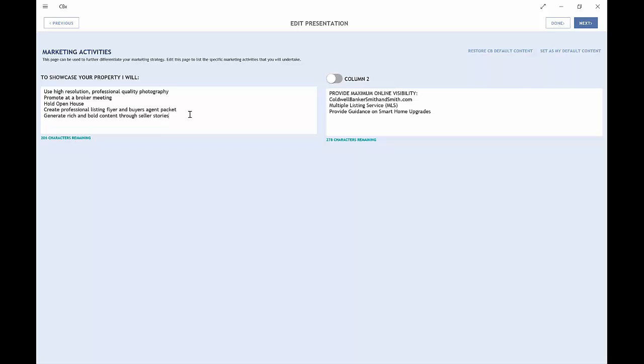When you're done and ready to move on, you can click Set as My Default Content. The one thing I do want to point out is you've got two text boxes here, or two columns, what they call them. There's 415 characters available in each box. If you have enough information to fill in both, great. If for some reason you just have this section, that's fine too.